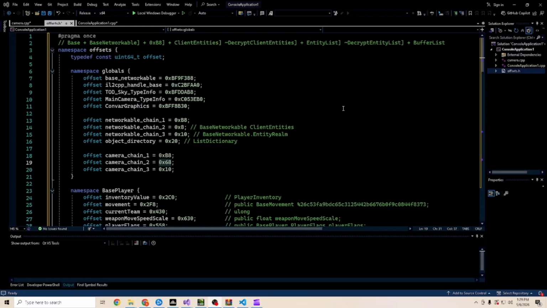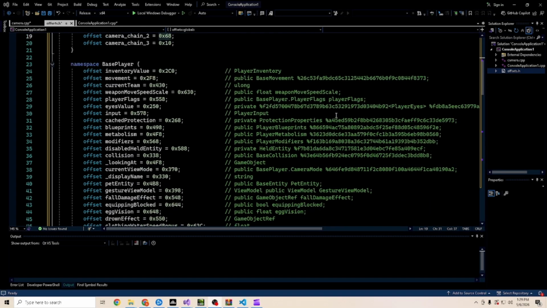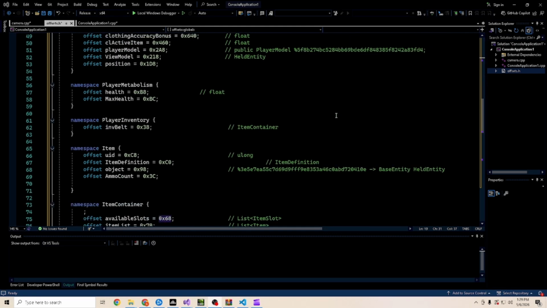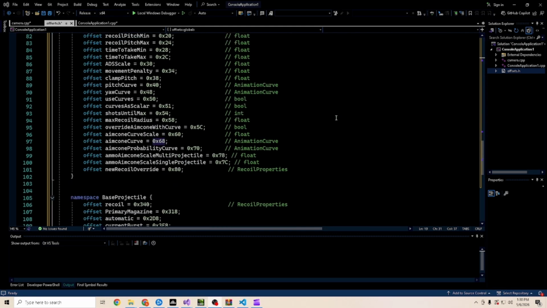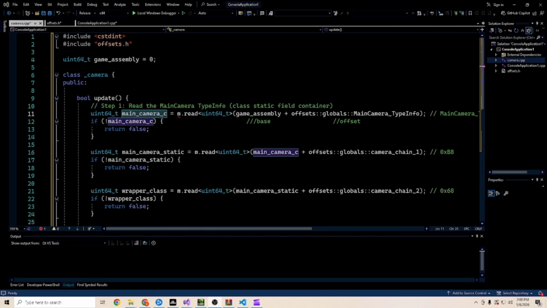This is why offsets are mandatory in the creation of cheats. An offset ultimately is where something lives inside a chunk of memory. Cheats do not know where memory is unless the offsets are hard-coded within the cheat.